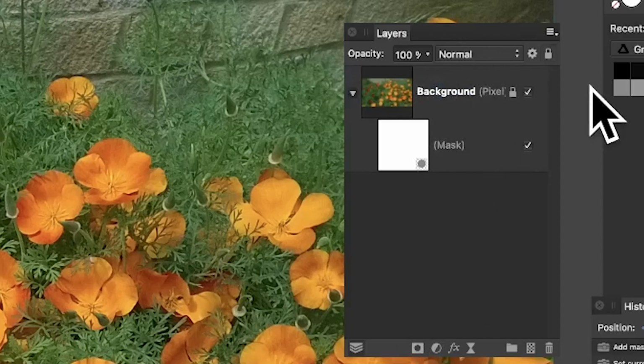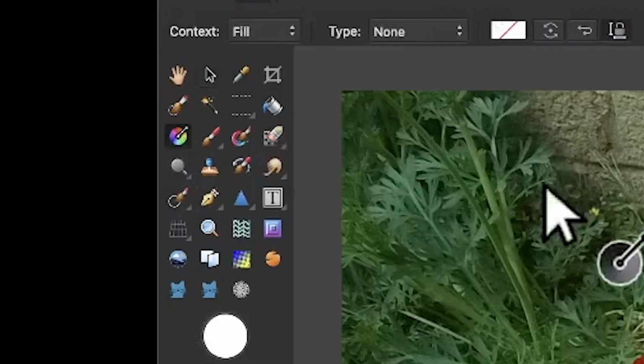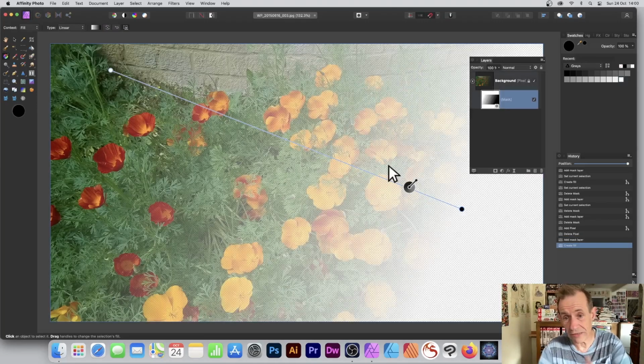So click there. With that selected, you'll end up with a mask associated with it. Now you can fill that with anything, brush strokes, etc. I'm just going to go with gradient. So quickly add a gradient. You can see now you've got it masked.